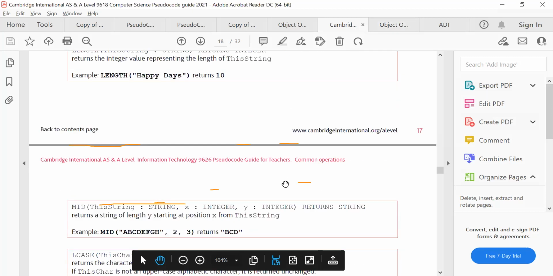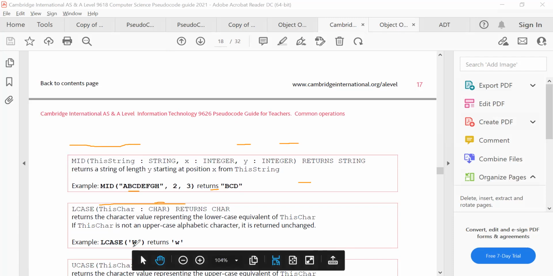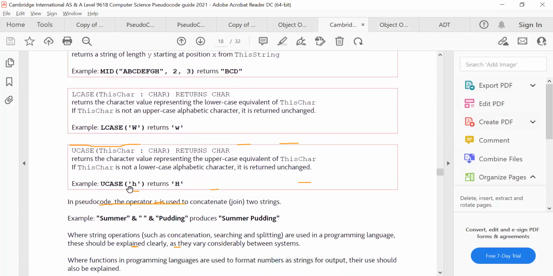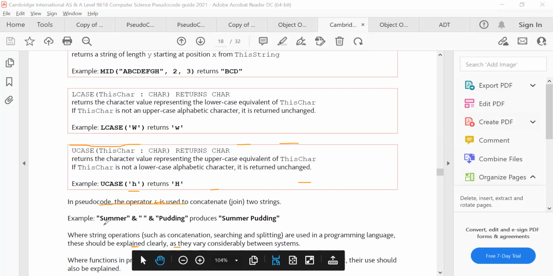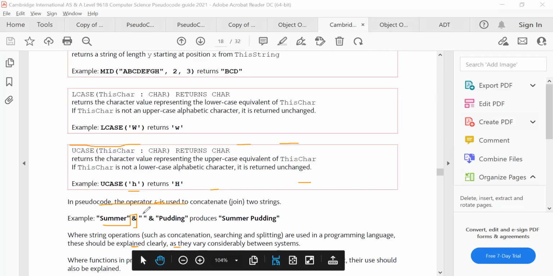Okay, we move to the next. He is taking mid, so he starts from 2 and takes PCD. Lowercase changes the uppercase to lowercase characters, and uppercase takes lowercase and changes it to uppercase. We also said that if we want to concatenate two strings in pseudocode, then we use an ampersand like that. So to add a space, he adds a space here like that. I think we already know that, right?